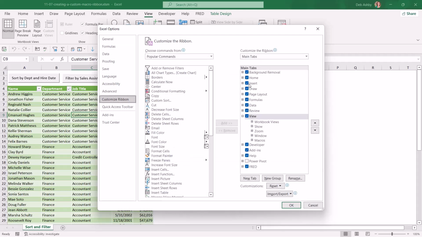So on the right hand side, we have all of the ribbons that we currently have active in Excel. And right at the bottom, I have some action buttons. So I can create a new tab, a new group, and I can rename. So what I'm going to do is create a new tab, and then I'm going to rename this tab.